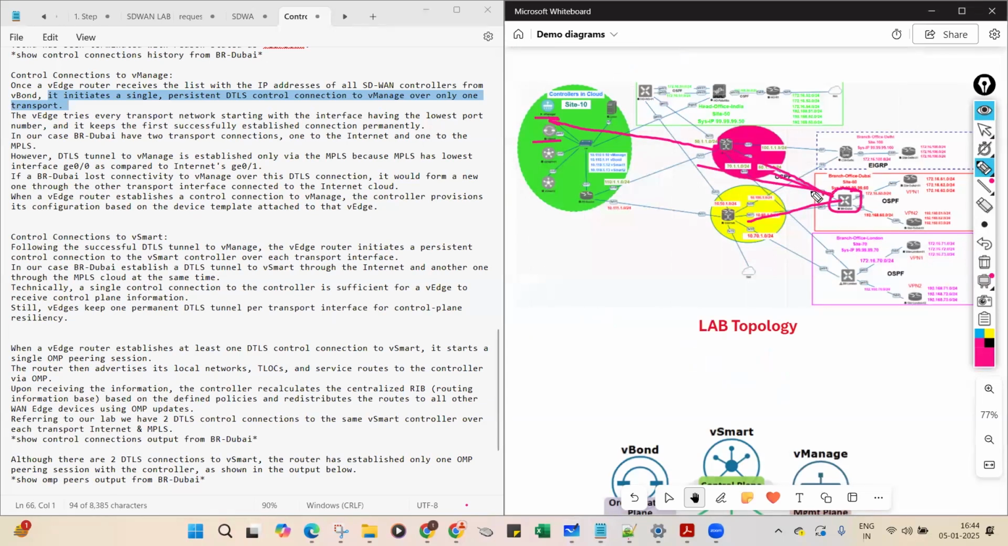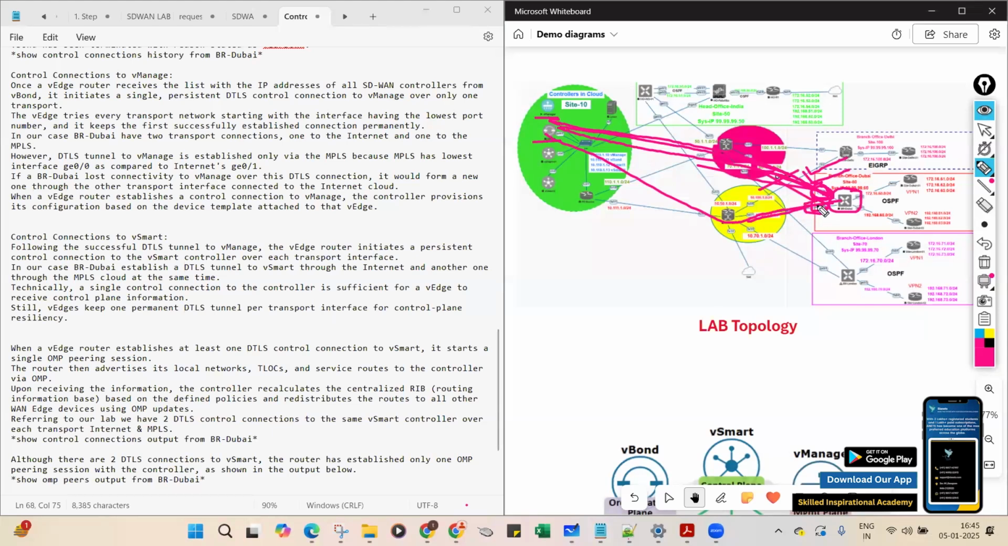And whatever interface has the lowest number, it will try to form with that interface first. And if that is unsuccessful, it will try to form with the other interface. The vEdge tries every transport network starting with the interface having the lowest port number, and it keeps the first successfully established connection permanently. So in our case, let's say we have GI0/0 and GI0/1. So it will initiate the connection with GI0/0 first, and if that is successful, it will keep it as it is. And if that is unsuccessful, it will use GI0/1 to form the connection.